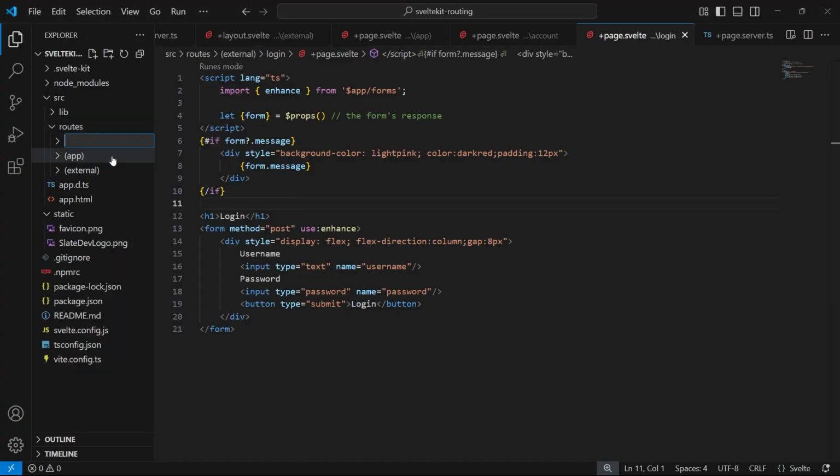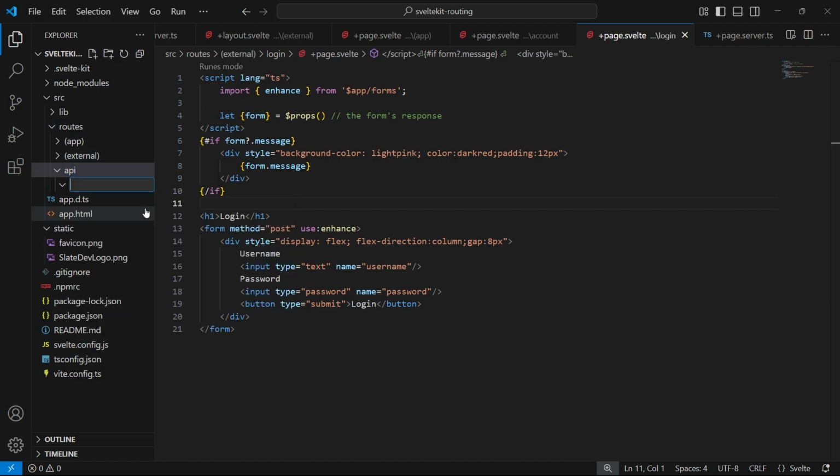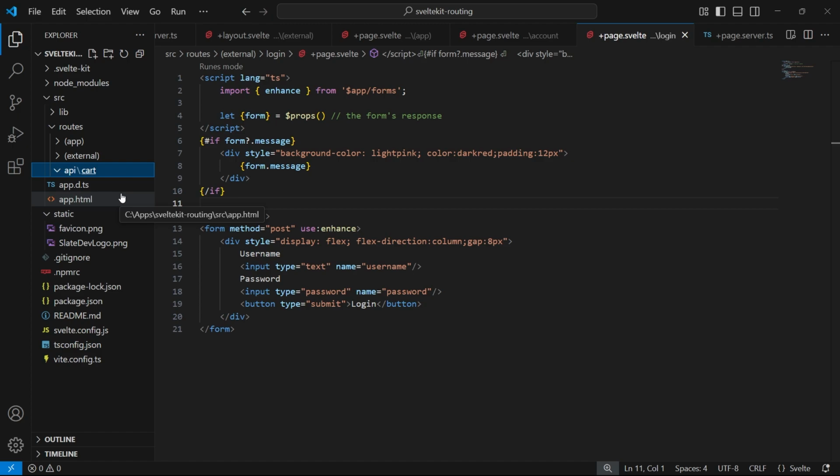You can have your own API endpoints in your Svelte app fairly easily. The path to your endpoint can be anywhere in your routes, but I usually make an API folder and put them in there. Then under our new API folder, we can create a cart folder, which will be the pretend endpoint for getting or changing your shopping cart on your app.